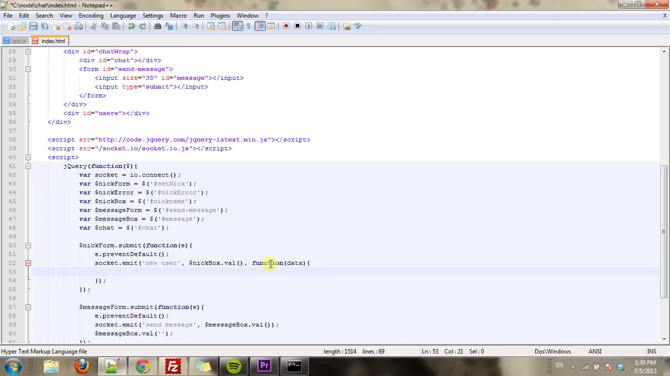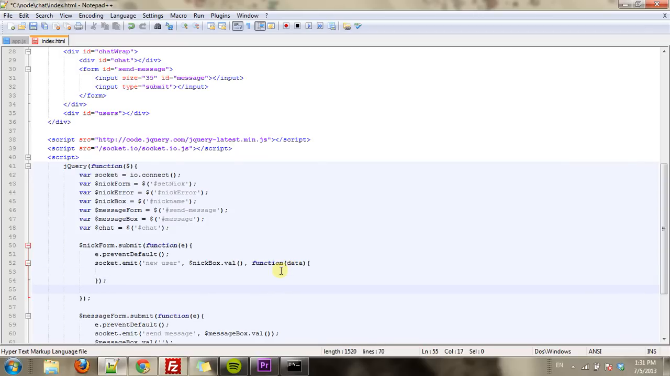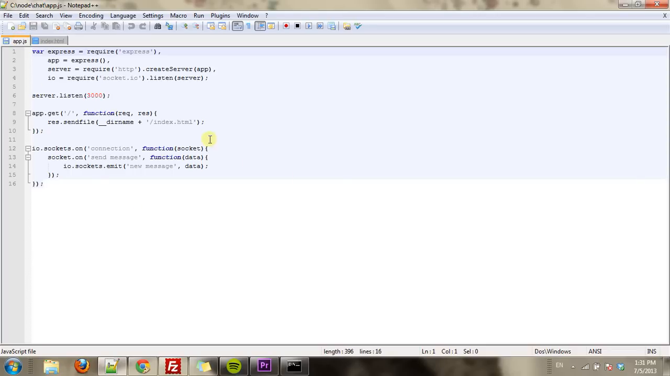So that's where this callback comes in. We can send data from the server to our function and get it as a callback, and then change what we do depending on the value of that data. And then after we do all that, we want to get rid of the value in the nickname box. It won't matter if the nickname is valid, but if it's not, we still want to clear it. Okay. And so now let's go to the server side.